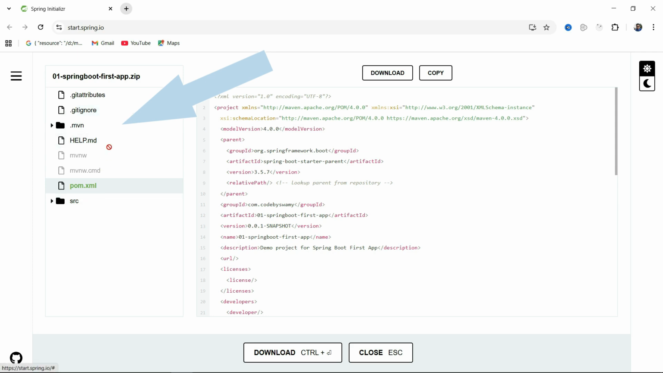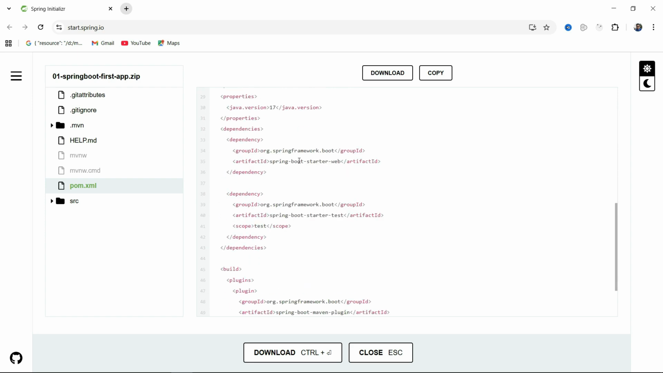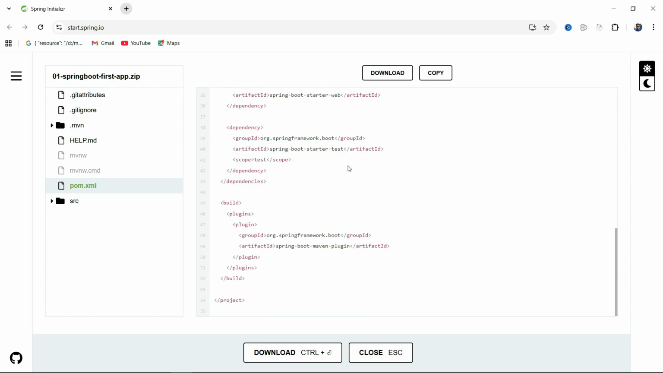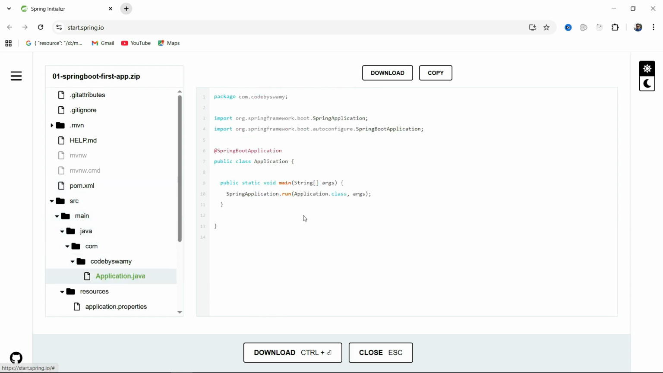Here we can see the project architecture, and the pom.xml file is also created. In the pom.xml file, we have the parent starter with a specific version. And here we have dependencies also. That is the Spring Web dependency. This is the test dependency. And here src, main, java. And here the application is there. This is the class. This is the start class. Spring application execution will start from this class.